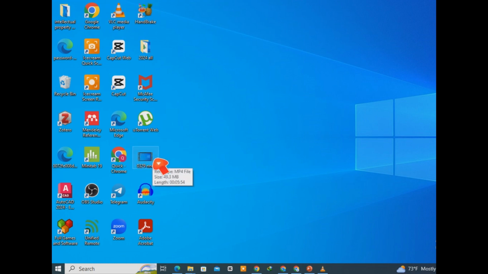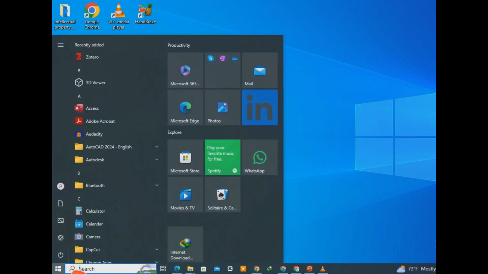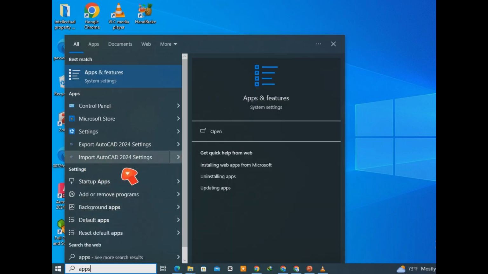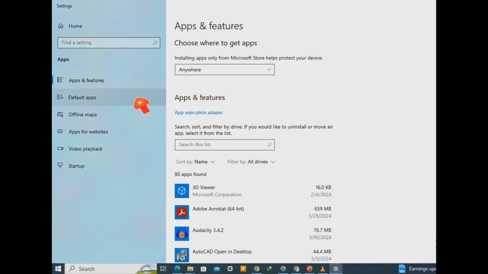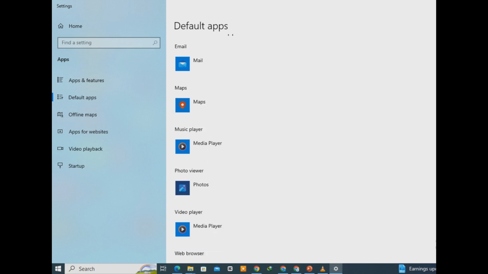So the first thing you are going to do, in this search box and this start menu, just search for apps. Then from this you will find these apps and features. Click there, then from there you'll find default apps. Click there, then from this default apps you'll see this one, music player, video player. So for both this audio and video player, the default is media player.